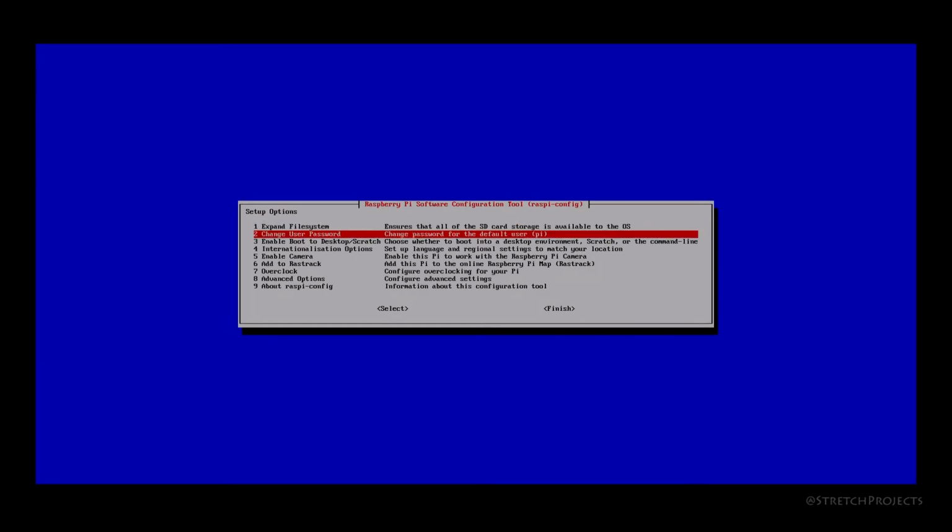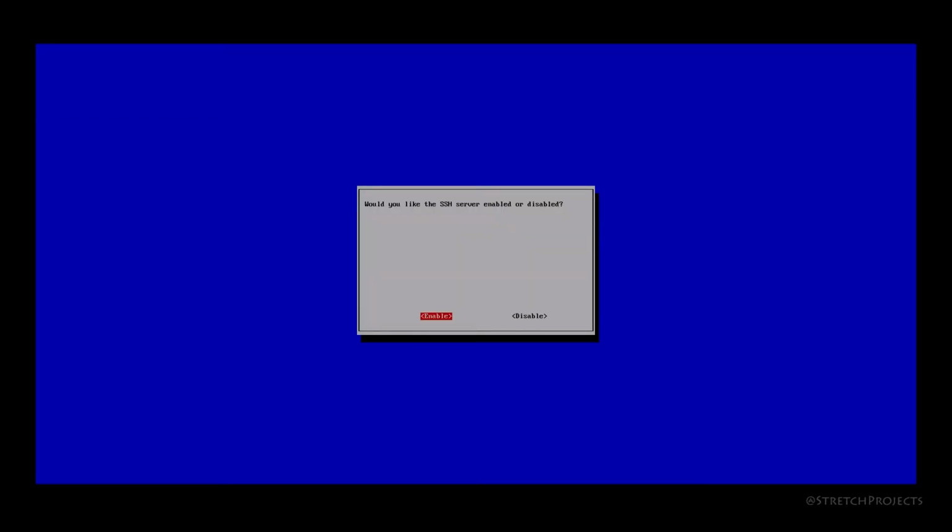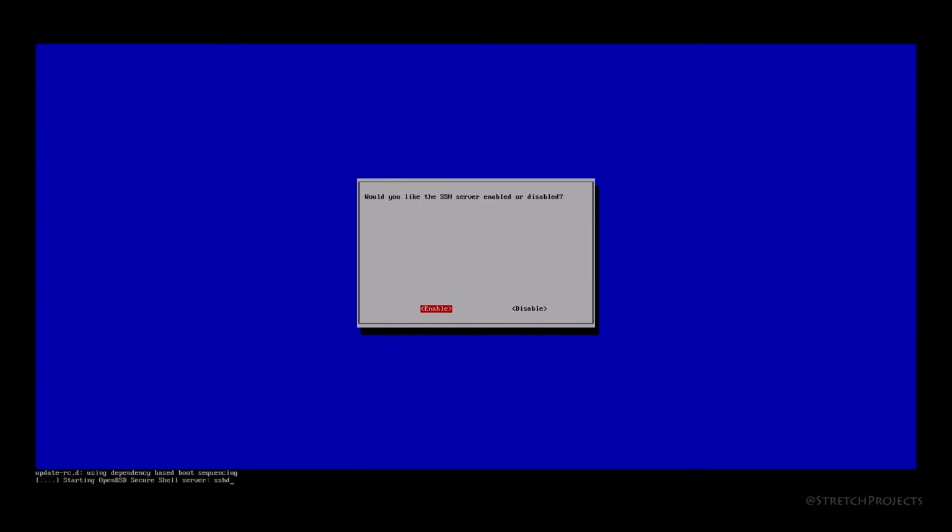We then have an option to split the memory to enable better GPU performance. We're not going to be using our Raspberry Pi for anything GPU intensive, and so I'm not going to delve into this option in too much detail, other than to acknowledge the fact that it is here, and if you do want to use your Raspberry Pi for something GPU intensive, you may wish to consider taking advantage of this option. The next option is SSH, which is by default disabled. We're going to want to enable this so that we can connect to our Raspberry Pi from another computer.